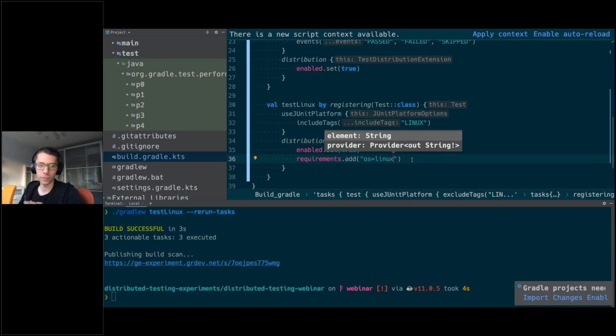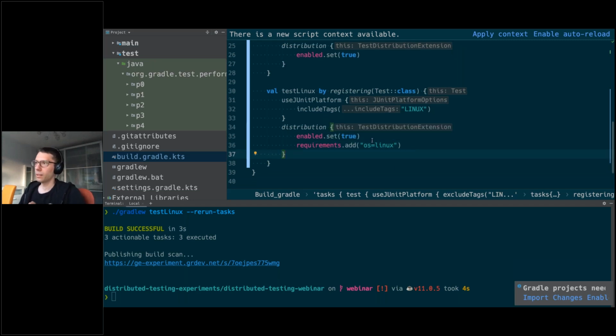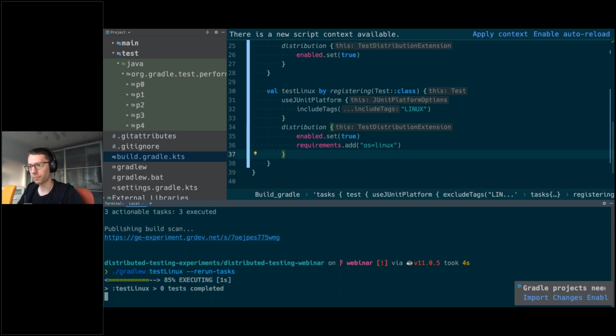We also detect the Java version that they are running with. So there's also a Java capability on the agents that you can use. And as Mark will show later, there are some ways for administrators to add custom capabilities to agents. Okay, so I now have this filter in place and I have the requirements configured. If I run it again, then this should be distributed to our distributed test infrastructure.